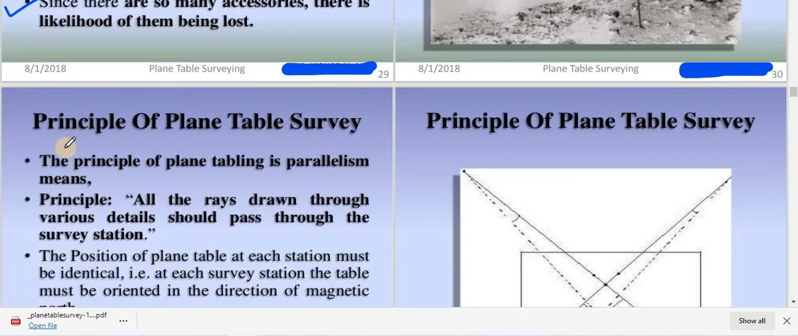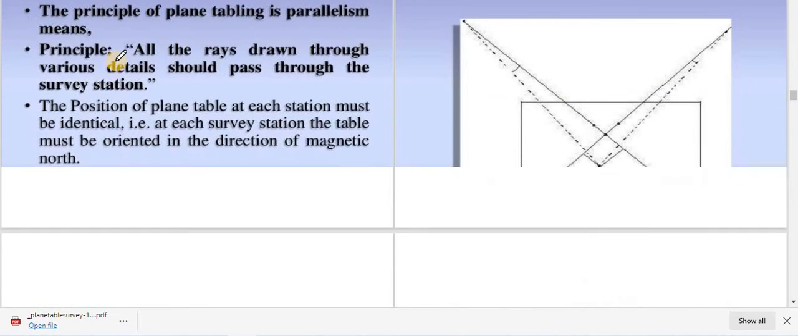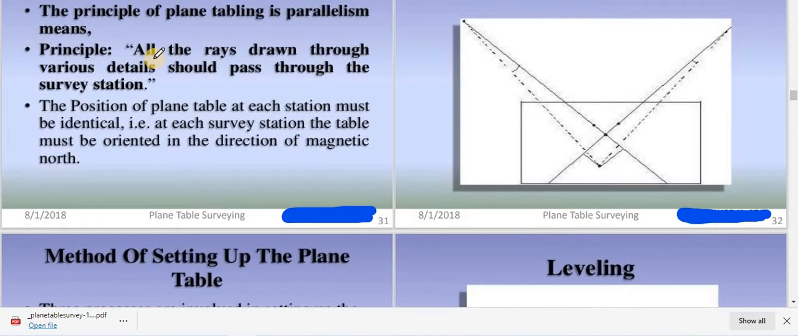Next, principles of plane table surveying. The principle of plane table is the parallelism principle, which means all the rays drawn through various details pass through the surveying stations. So it basically says that whenever you draw a ray, it should pass exactly through the survey station. That is the main principle.